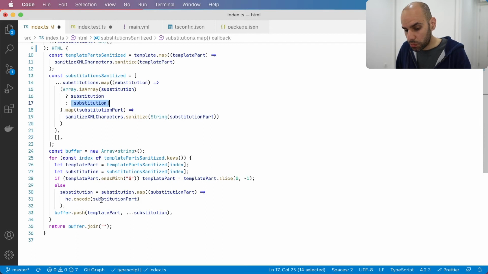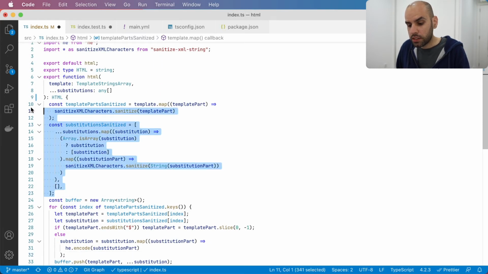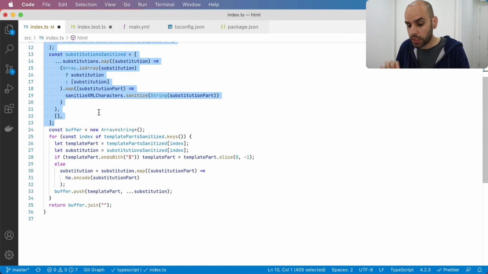So we loop over the array, we map over the array, and for each one of the parts, we call our library that does the HTML encoding of the substitution part. And then we end up with substitution. So note how in the first pass here, we did the cleanup. We sanitized removing characters that are not valid XML. That we already did, and that we did unconditionally.